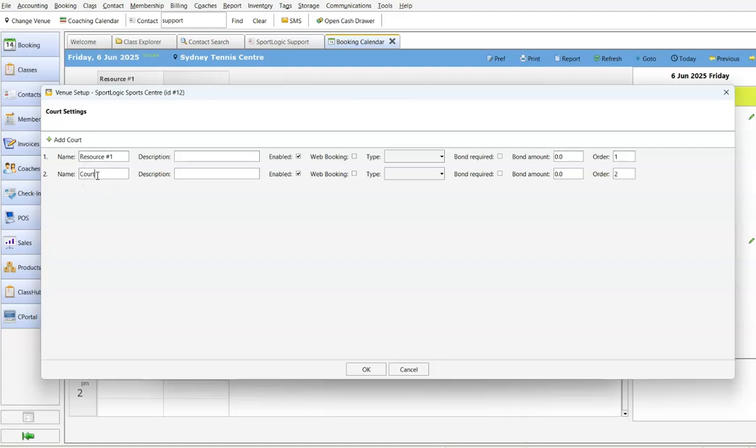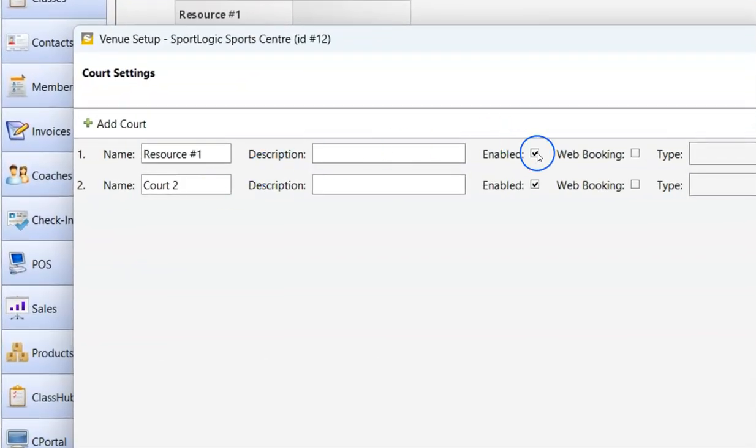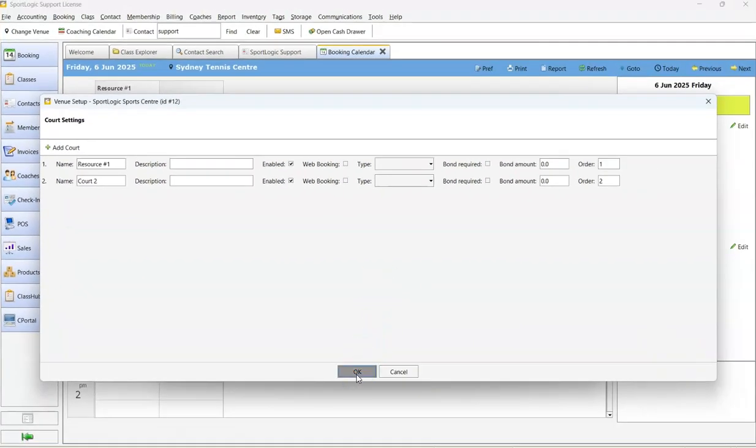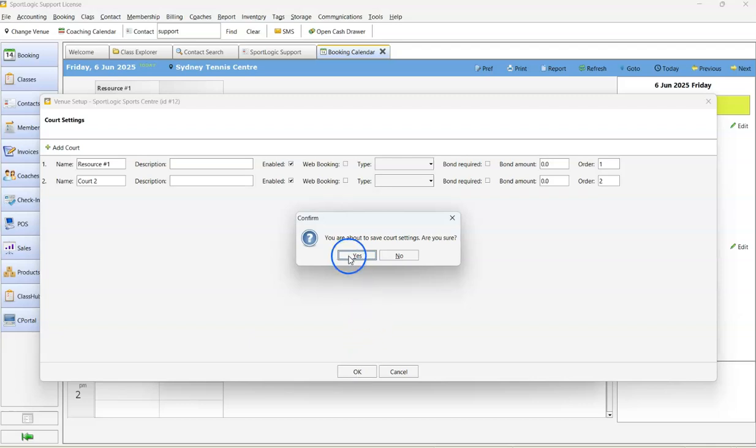Make sure that the Enabled checkbox is ticked. The Web Booking checkbox is used to enable or disable online court bookings, which we'll discuss in more detail in later training videos. After you have added your courts, click OK to save.